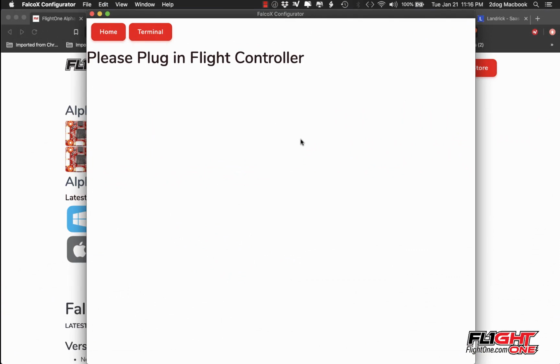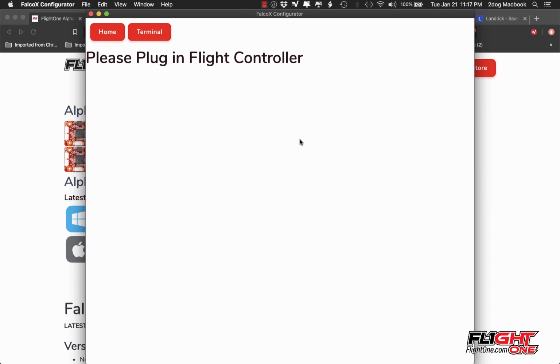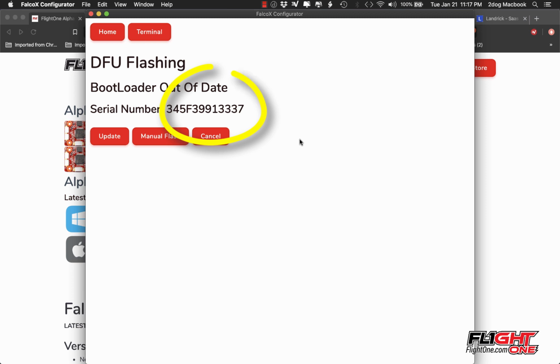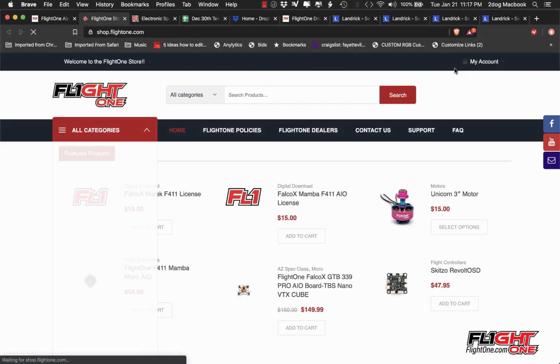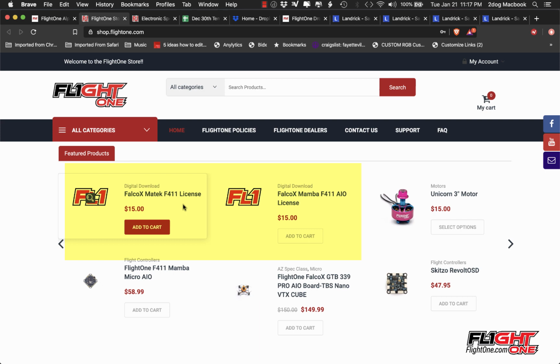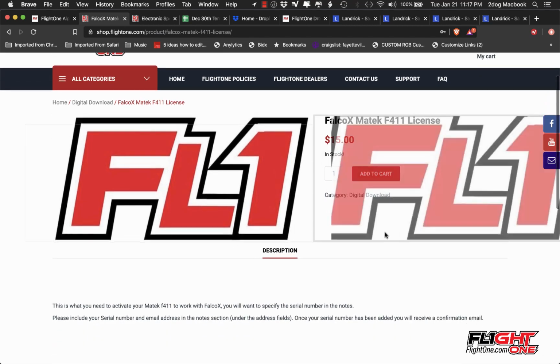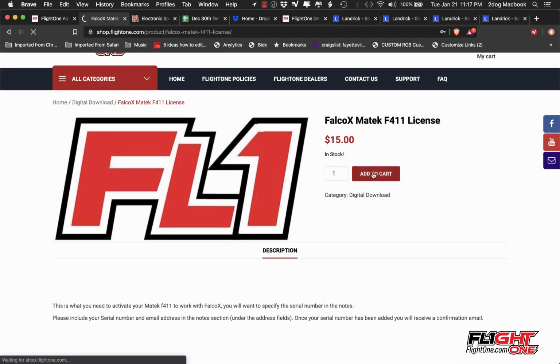You take your little USB cable, you stick it in your board, and it's going to come up with a serial number right here. So copy, paste, whatever, take that serial number, then you go back to the Flight 1 store, and right here you can see if you got a Matek board, you buy your license right here. The Mamba board is right here. You click on this. You go, heck yeah, I want one. You add it to your cart.